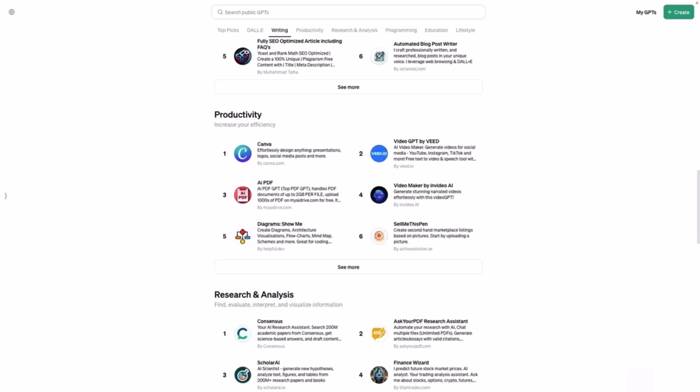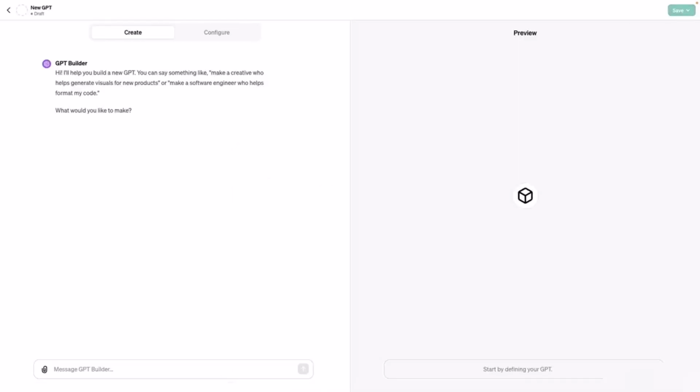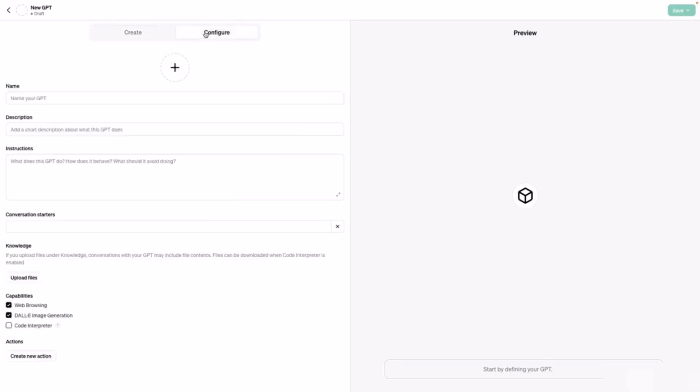You can go to ChatGPT and click Explore GPTs, or click on your profile and select My GPTs, but you will come to a screen similar to this, and in this upper right-hand corner, you will see this Create button. Click on that, and it will bring you to a blank GPT page like this. And you can start on this Create tab or the Configure tab.